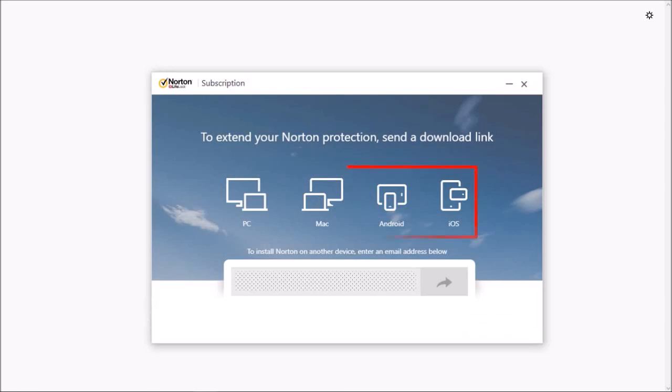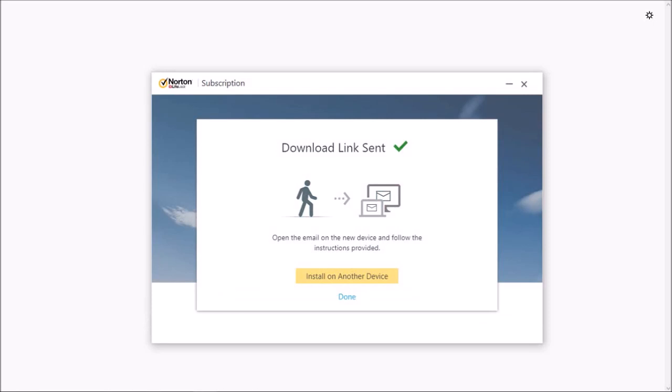As you can see, you can install Norton Security on different types of devices. Enter your email address in this box and then click the Send button. It will then send you the download link.